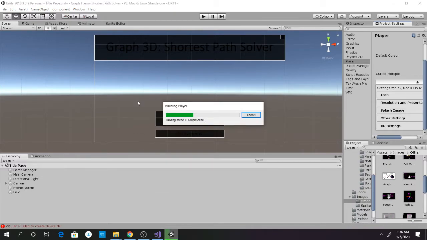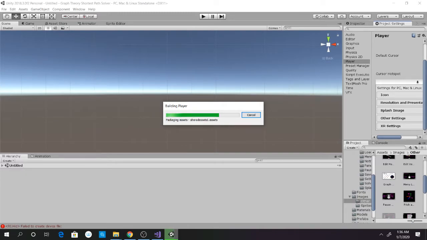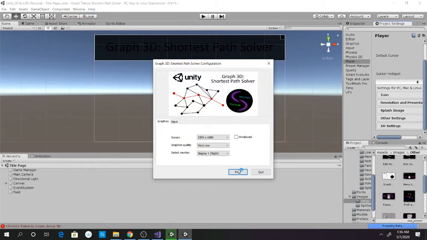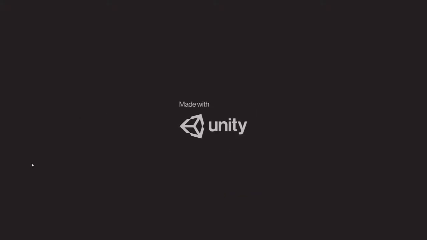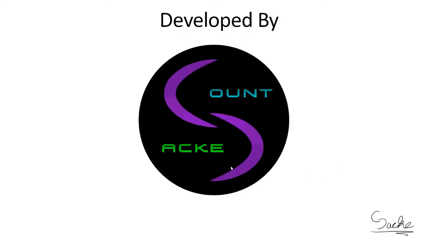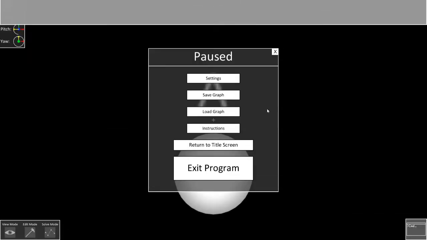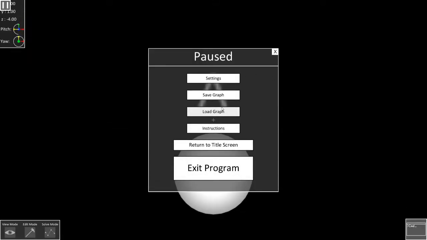Okay, what happened is because I changed the name of the game, or the program, it ended up changing the file location of my saved graphs. So that's why they weren't appearing when we pressed start. There we go. I just moved the files back into where they're supposed to be. With that, we can actually start again.